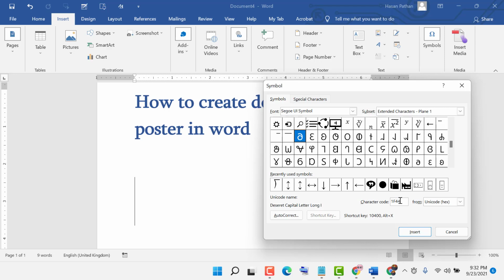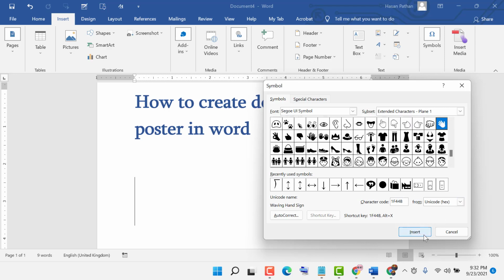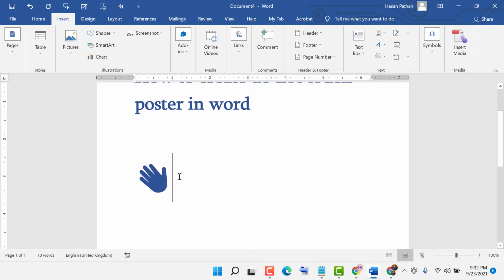1F44B, then click on insert, close it, make it in center.